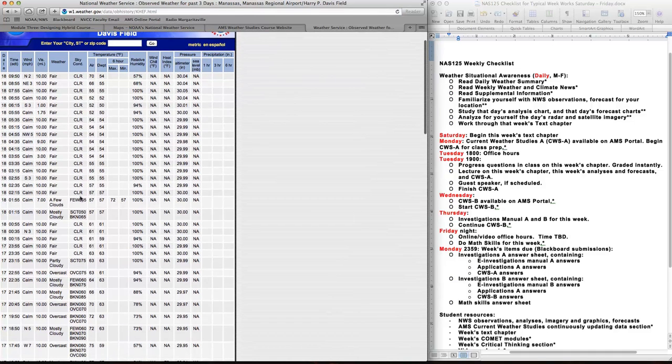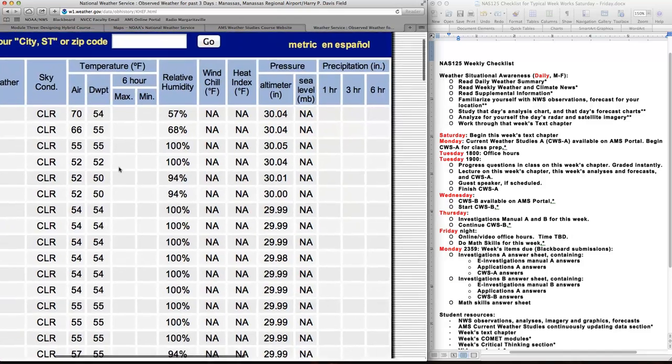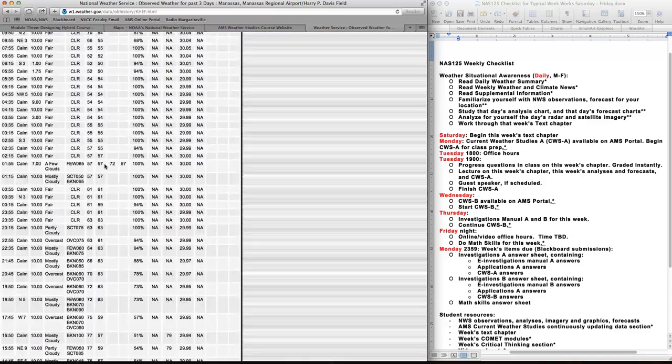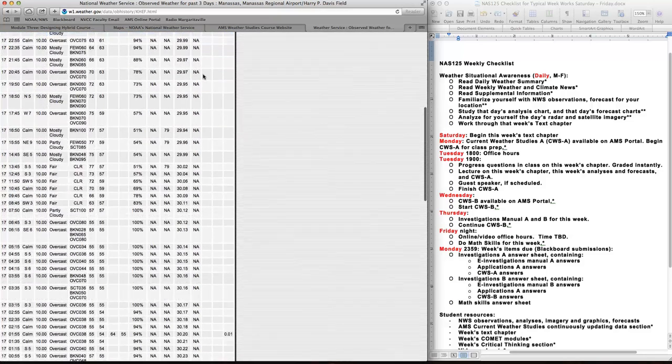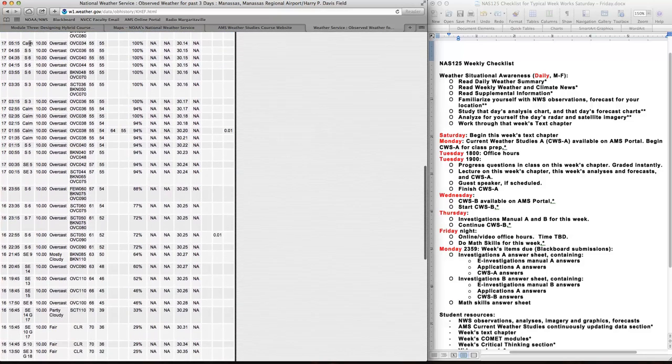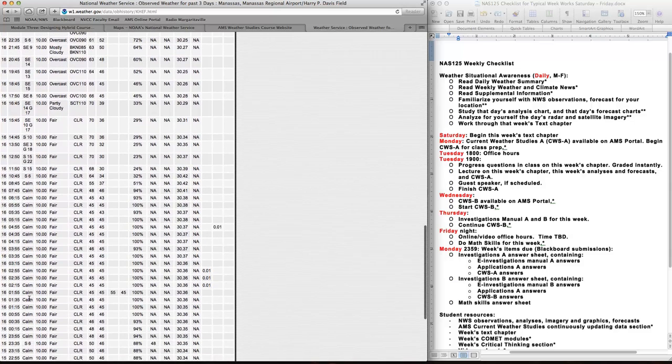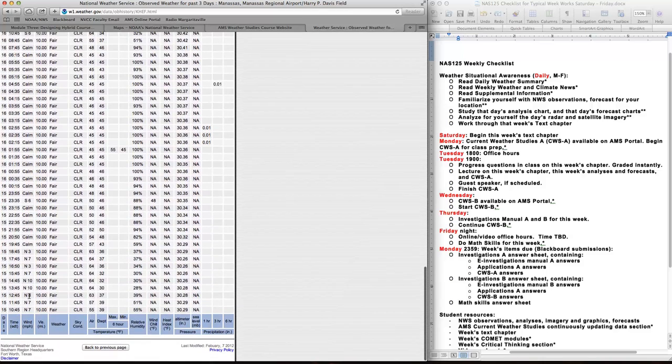You can look at changes in sky condition, the changes in temperature, what precipitation we've had over the last 3 days. I like to look at how the winds have changed, whether they've gone calm overnight, whether they've backed around to the southeast, or moved to the north like this.